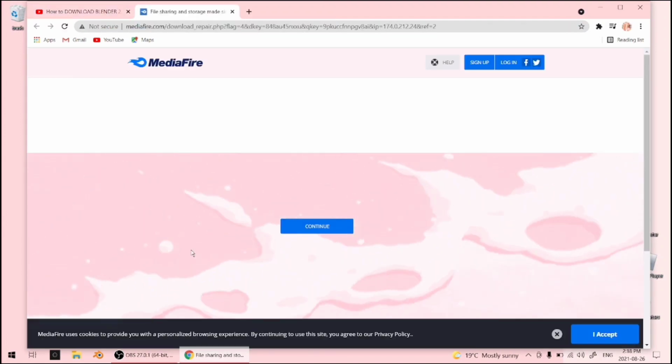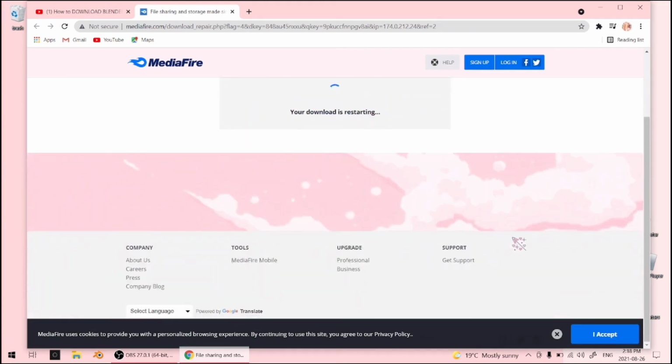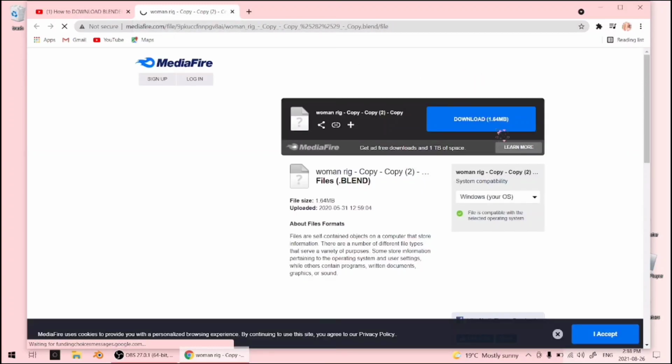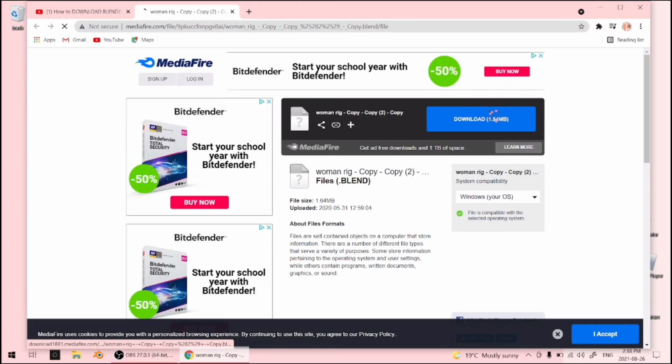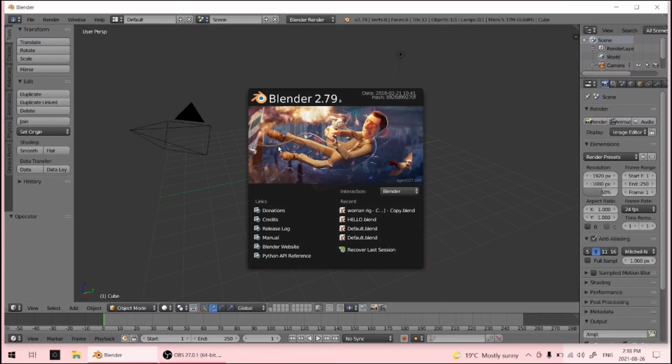And then it should bring you to a page that looks something like this. Don't mind my background, I just have a custom background for websites. But anyways, it looks something like this, and then you can just click download. There are some tutorials on how to download those if you are really having trouble. Anyways, once you're done, you're going to want to open up Blender.